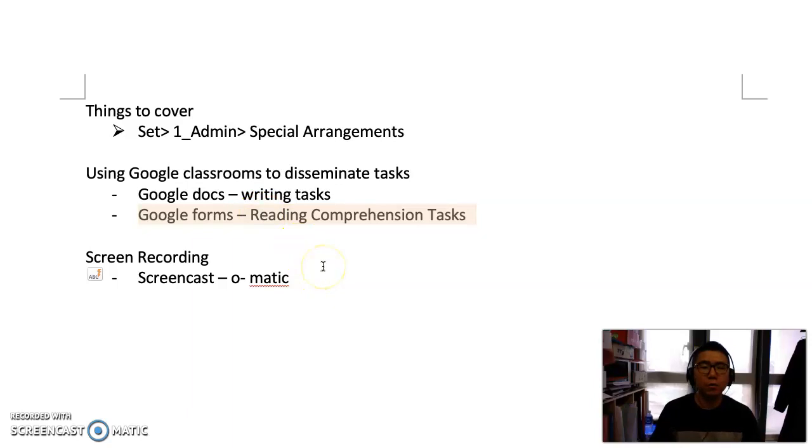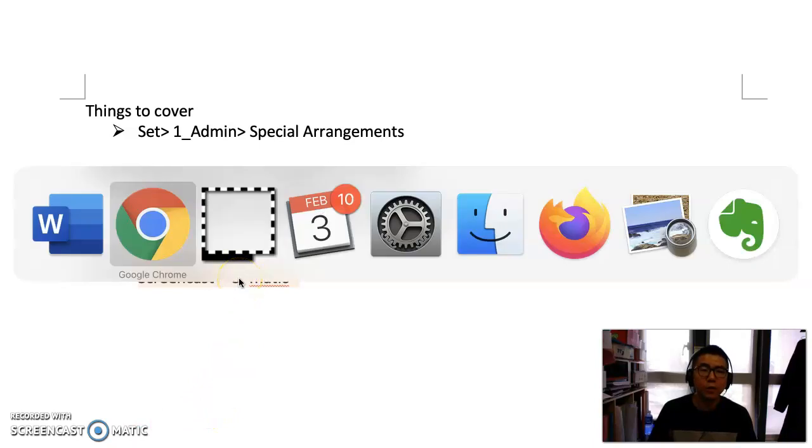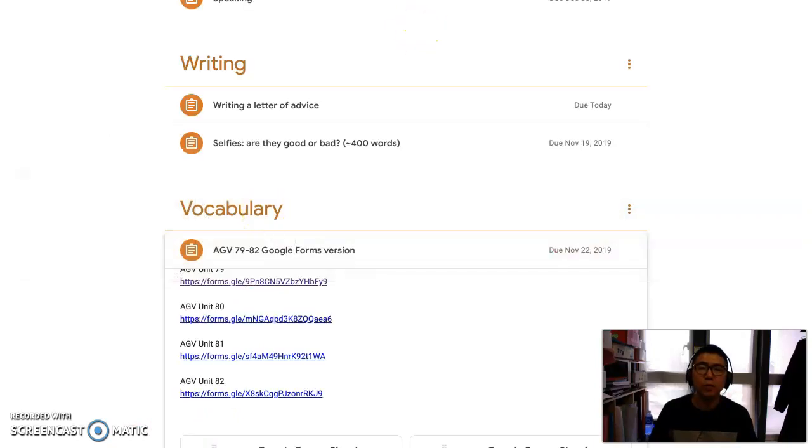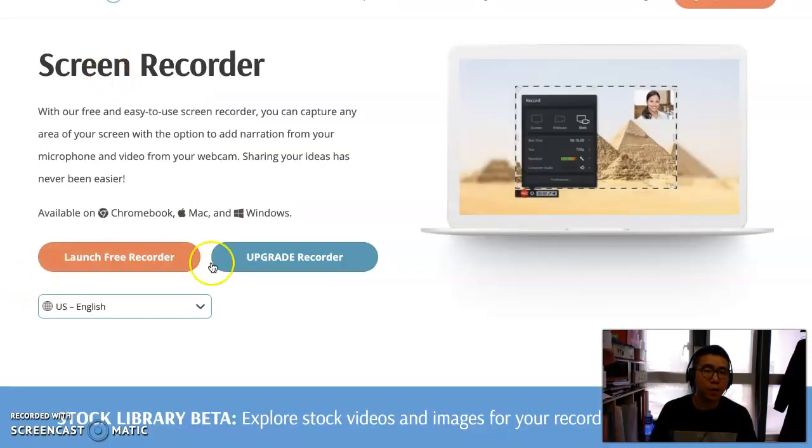Finally, if you would like to give them some instructions, you can use this app called Screencast. It can allow you to record 15-minute videos and screen recordings of your computer screen. I'll show you the website right here. It's completely free. Just click on this button, install the screen recorder, and you'll be able to record on the fly and show them what you're doing on the screen.